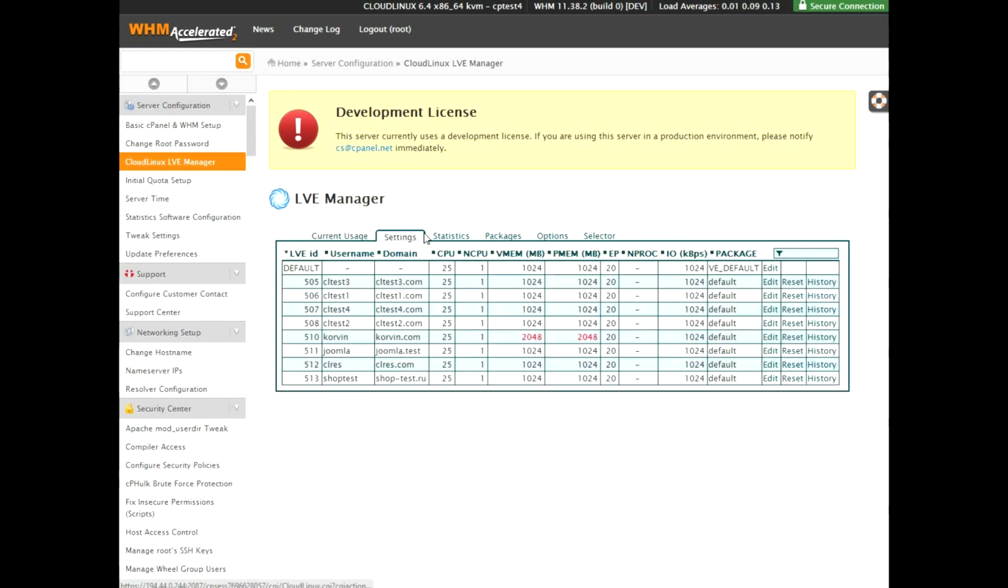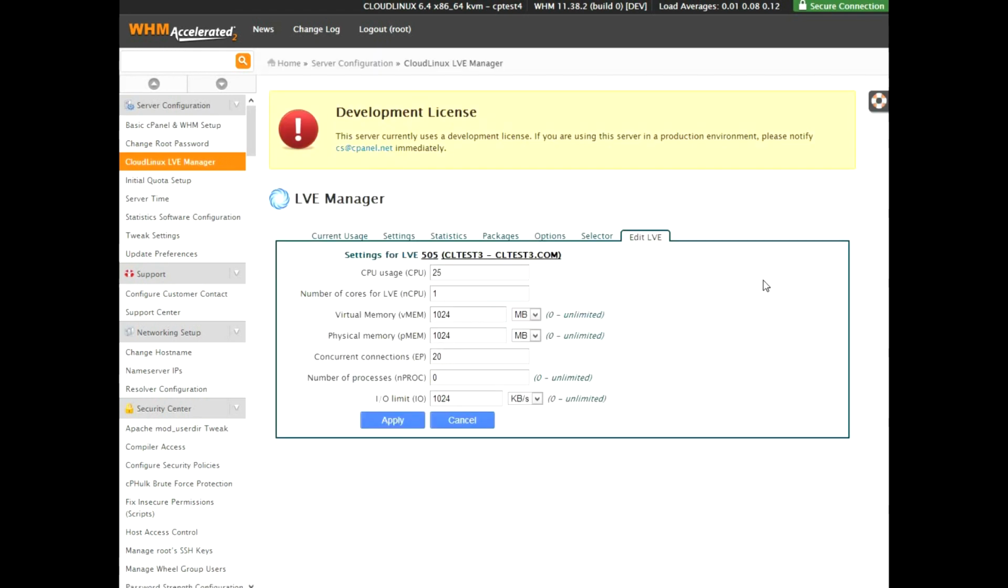The Settings tab provides you with the actual limits for default LVE, limits that will be applied to newly created customers, and individual limits for all users on a server. You can change or reset limits easily by clicking Edit on the right. Usage history is also available at the Settings tab.